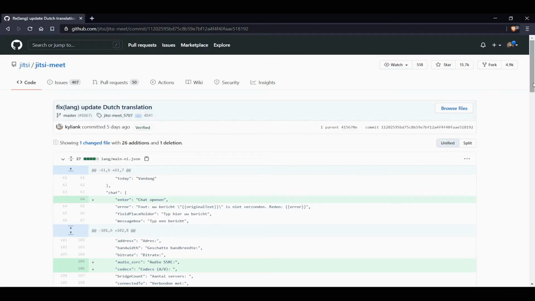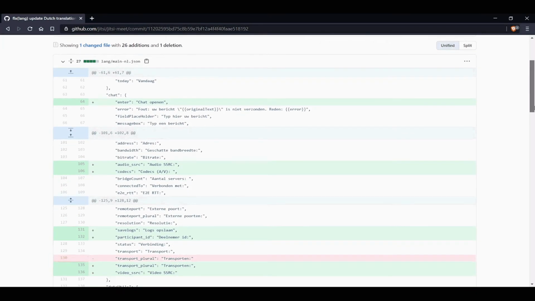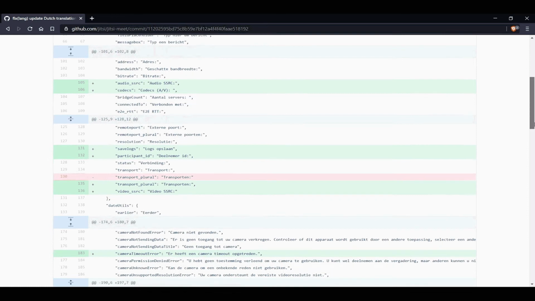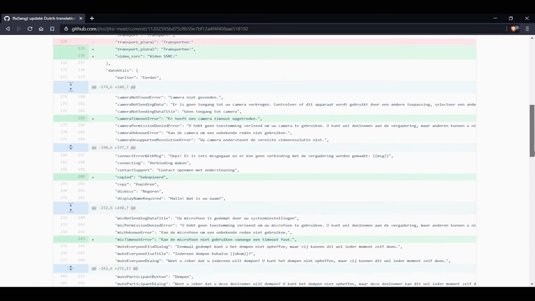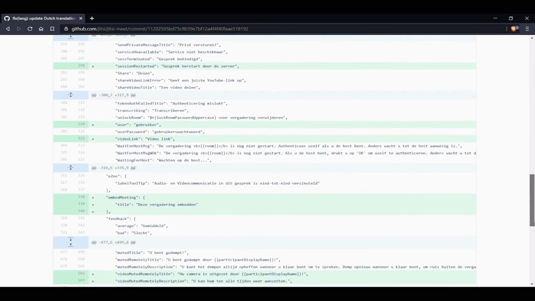Since not many Dutch developers are active within the Jitsi Meet project, the Dutch language file was not very up to date. That's why we have decided to update the Dutch language file for the next pull request. All of the missing language strings were related to newly introduced Jitsi features and are all present in the language file right now.